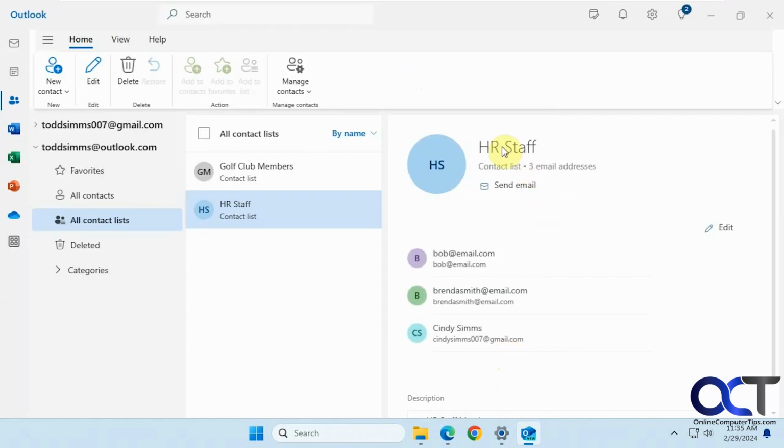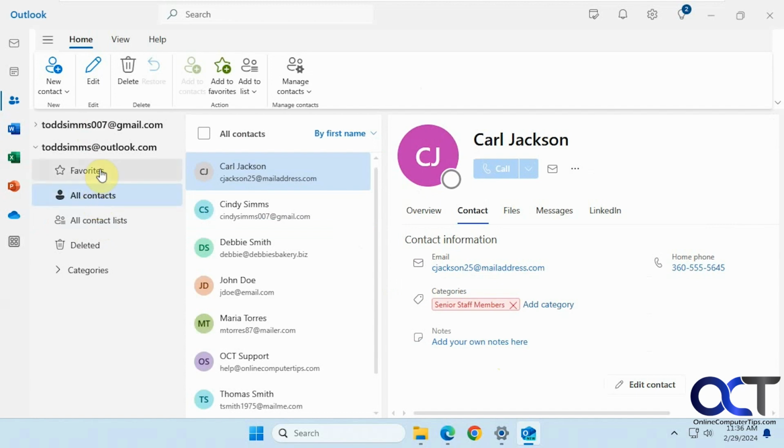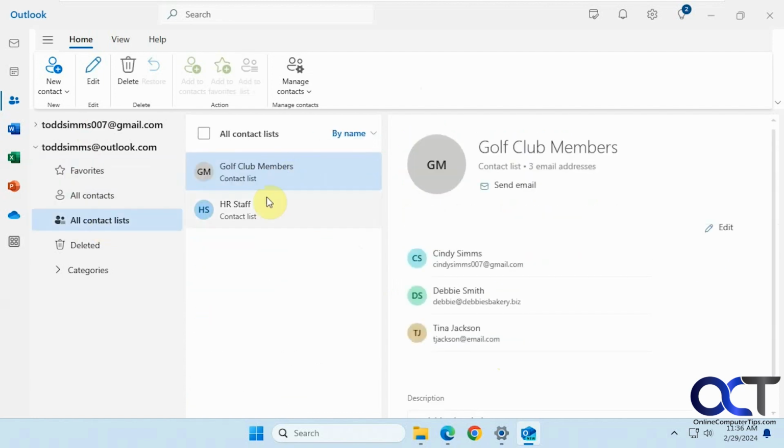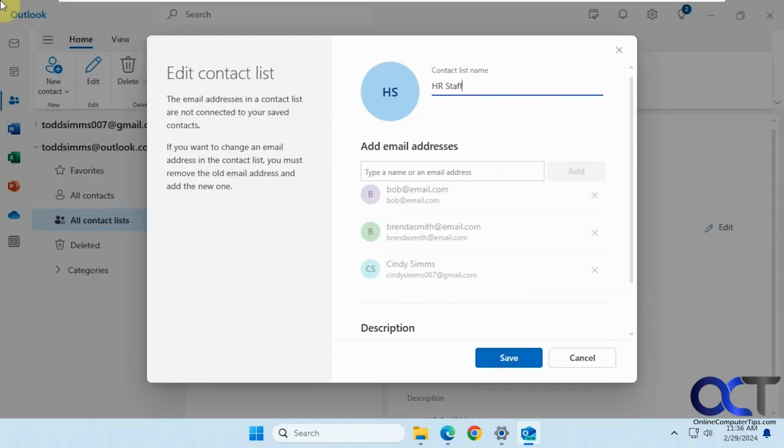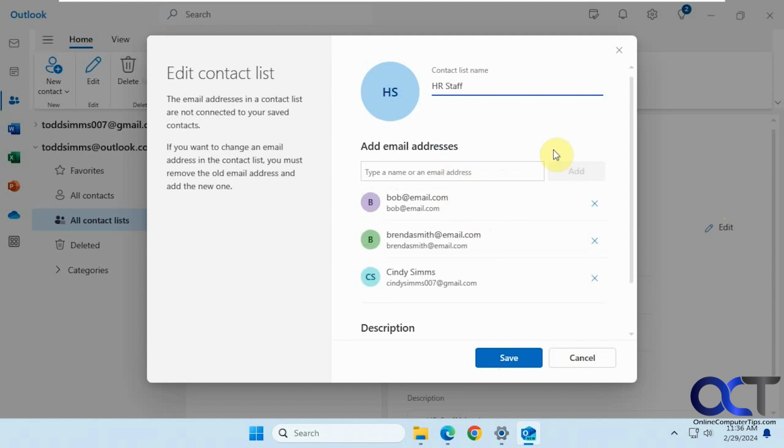All right, so now it shows in your list here. So here's the contacts list section. When you go to your contacts, you'll have all your contacts, you'll have your favorites if you have any, then you'll have your contact lists where you can see them here. Then you can click on them and see who's in the list. You could edit it if you want, add more people, change the description, change the name, and so on.